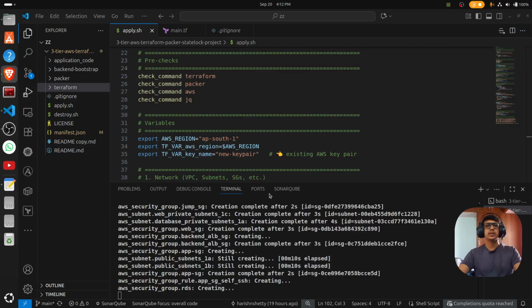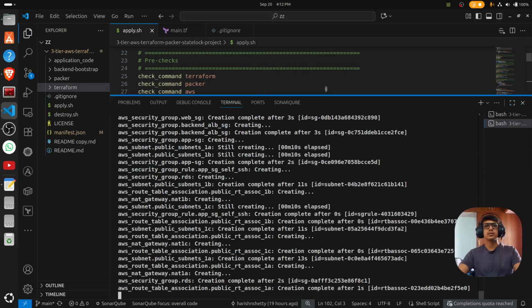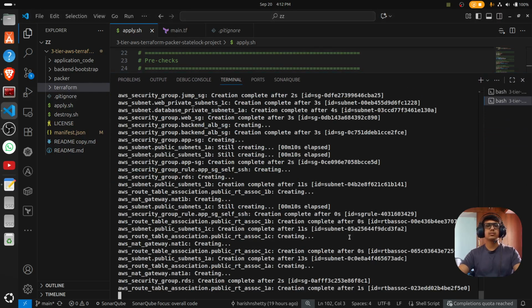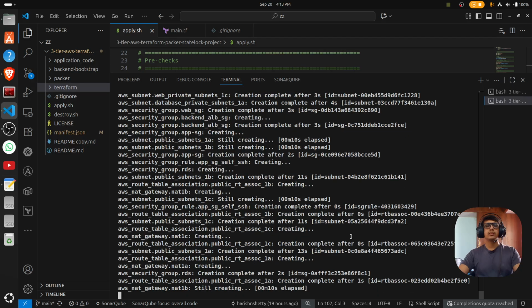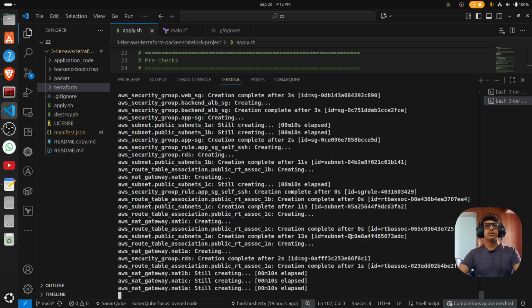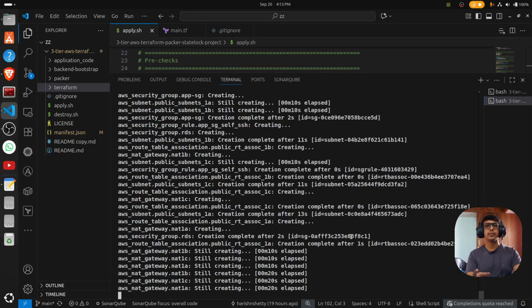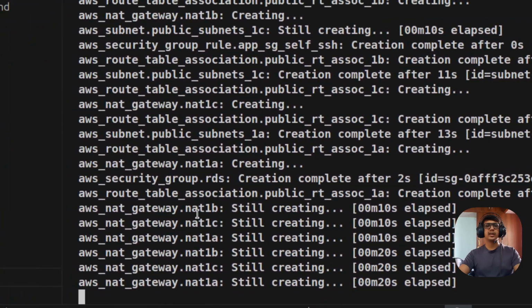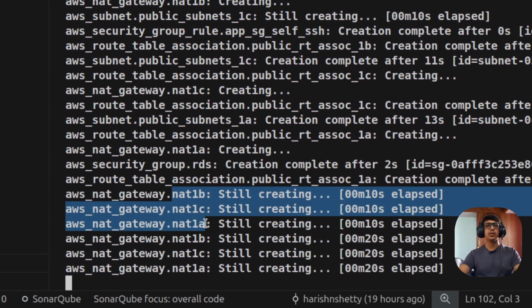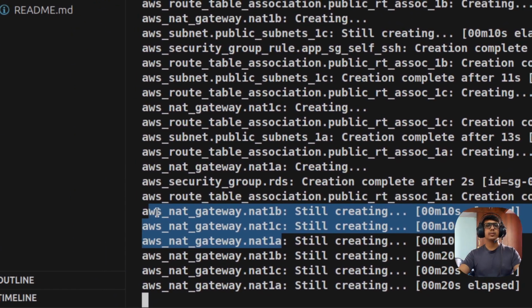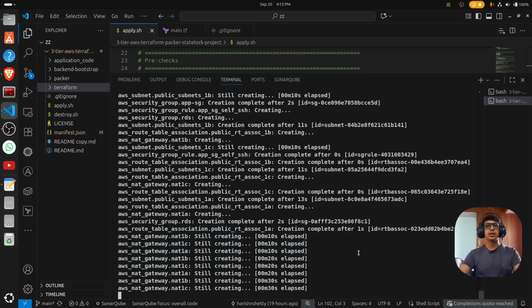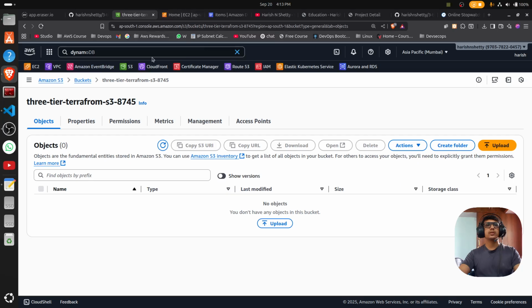Still not created, right? Once you modify any file, you have to push your locally modified files to the GitHub repo. Okay, see, now it's creating the NAT gateways in all the availability zones: NAT 1A, B, C. Let's see whether it's created or not.